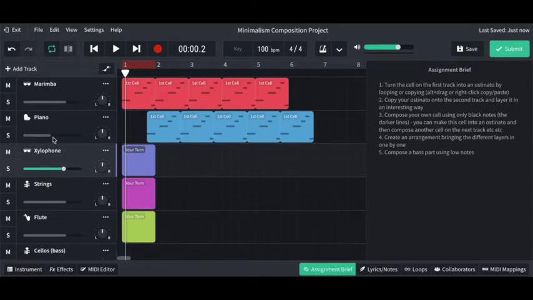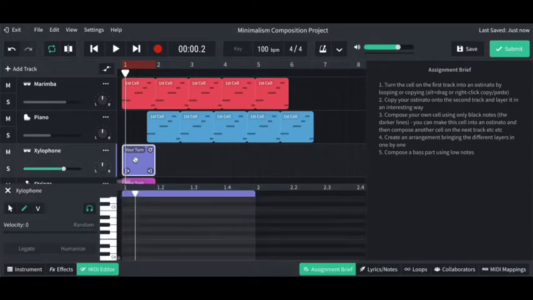So we're going to the 3rd track here. Each of these is a track. The 3rd track is a xylophone, and I've put a little box or region in here for you. It's an empty one that you can put your own notes into. Okay, so double click on that region.